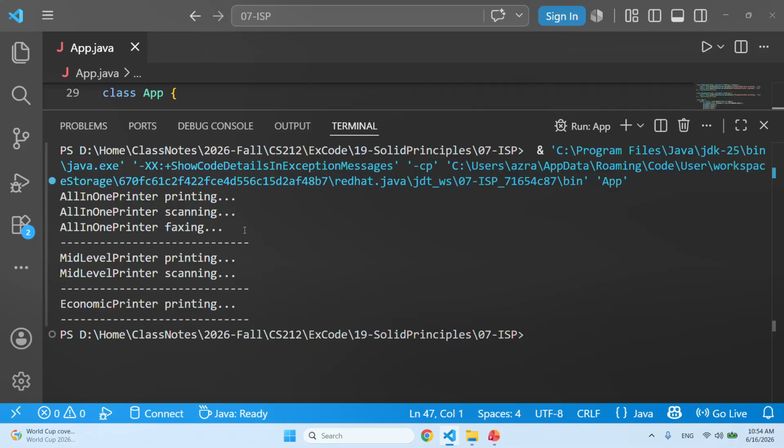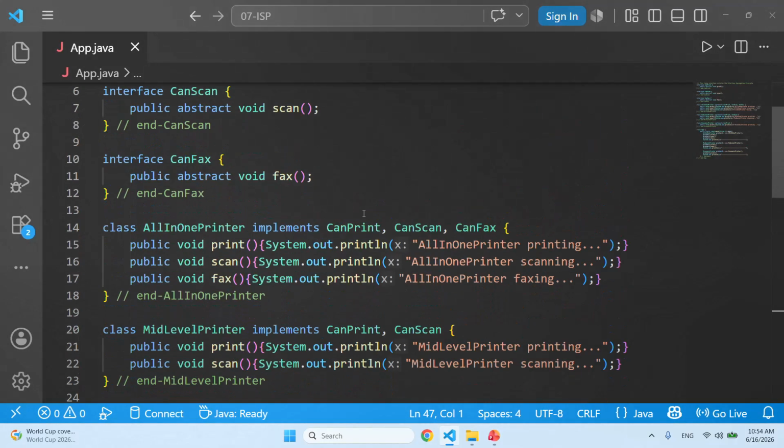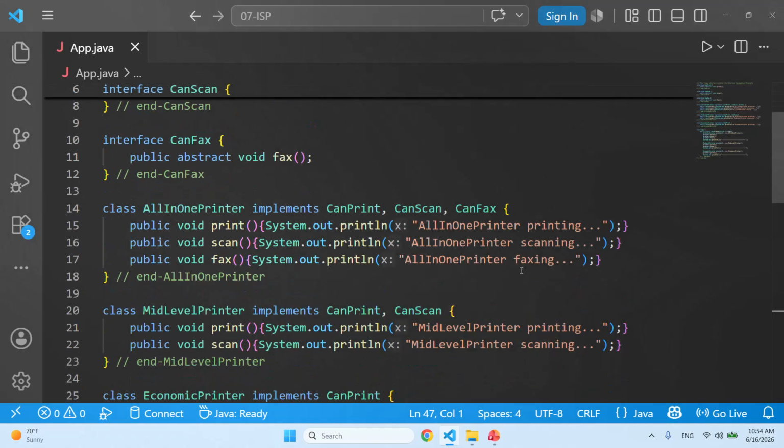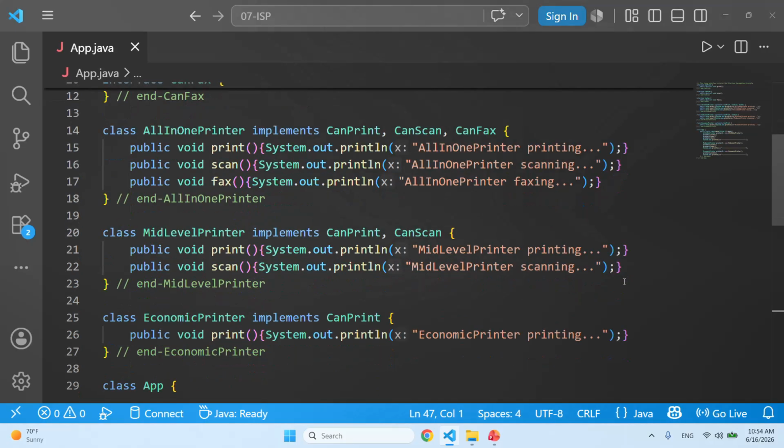You can see that the first printer supports everything, the mid-level printer supports only printing and scanning, and the last one supports only printing. So with the interface segregation principle, we split this large interface into smaller interfaces, each containing only one specific behavior, and the concrete classes only implemented those behaviors that they supported. So they did not have to provide an implementation for the behaviors that they did not support. This is a much cleaner implementation compared to the previous version, and this is the recommended way you should design your interfaces.